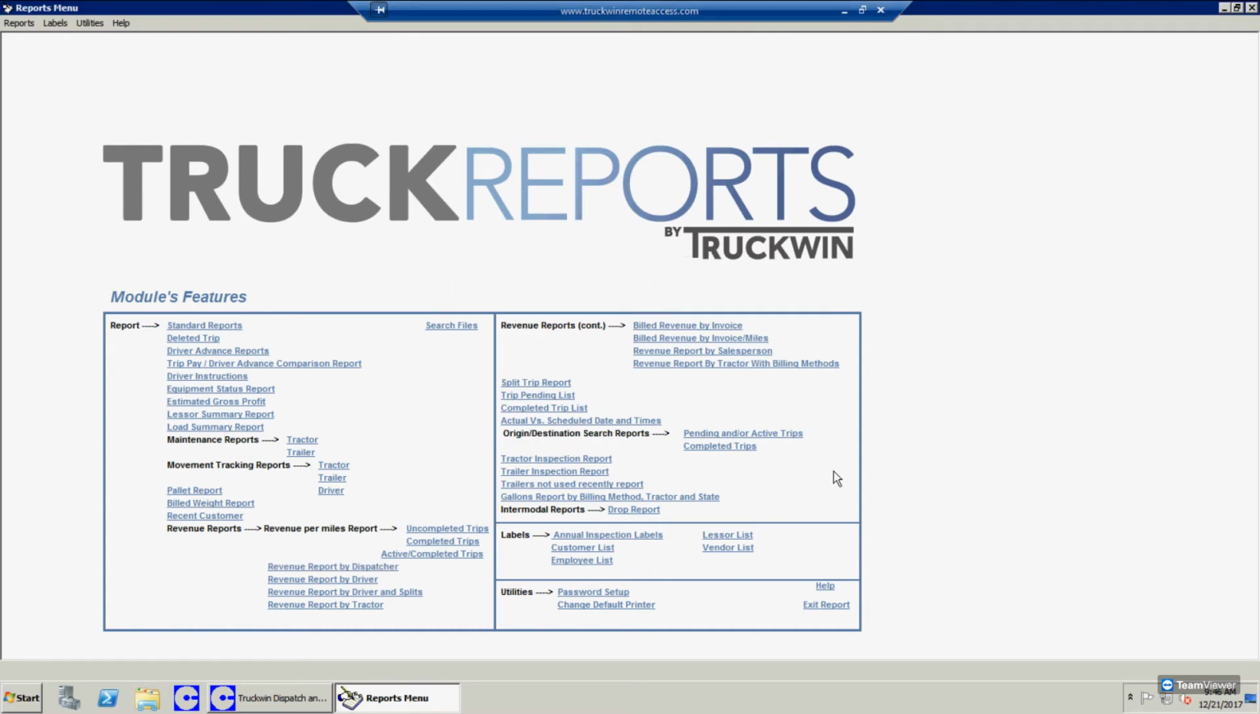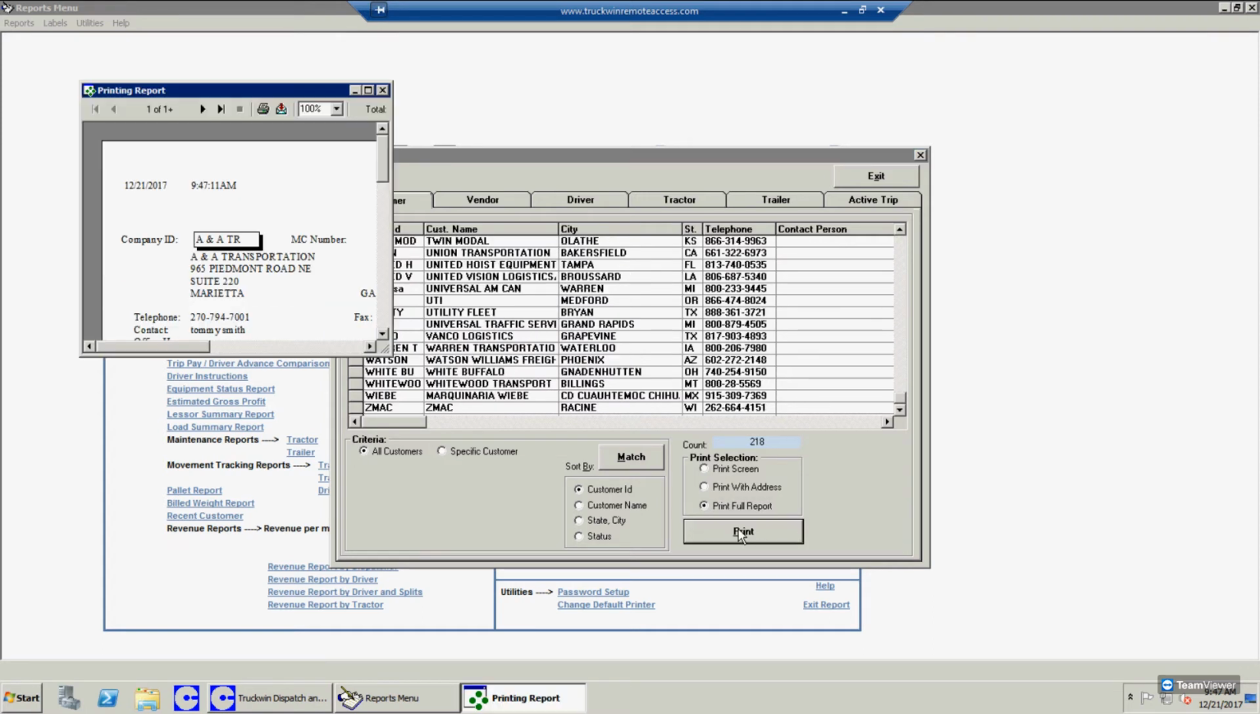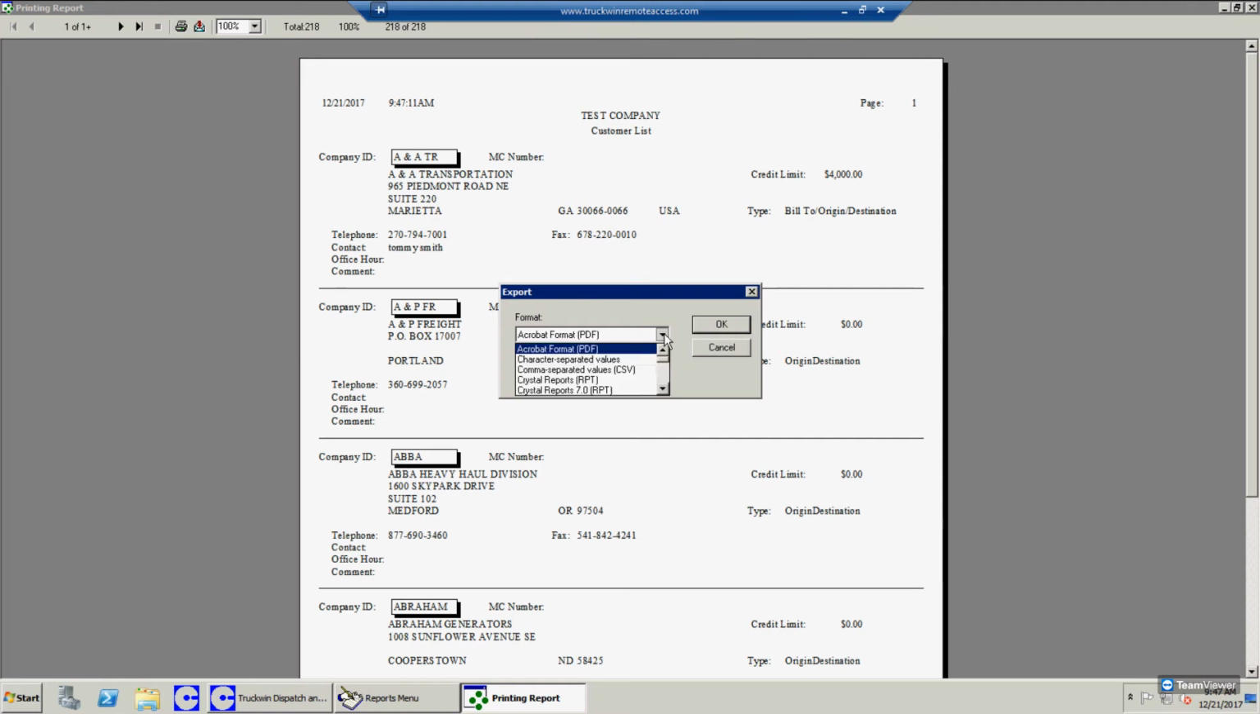Next, we've seen quite a demand for things with the MC number for the customer list. So under standard reports, the first tab here is customer. This is where you can go to print a list of your customers and stuff. If you go to print full report, you will see there is now a place for the MC number to print on this report. I believe what some people do with this is from this report, they come up here and export it to Excel. So it's kind of nice to have all the data there.